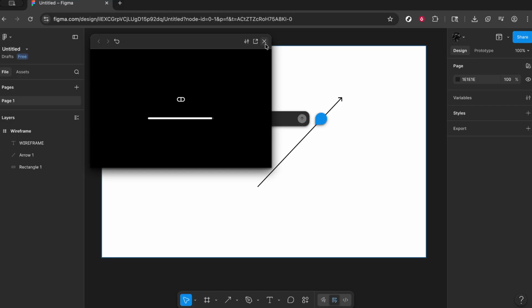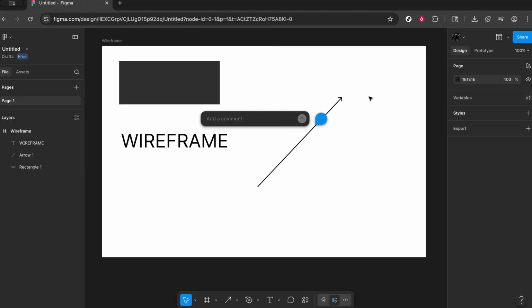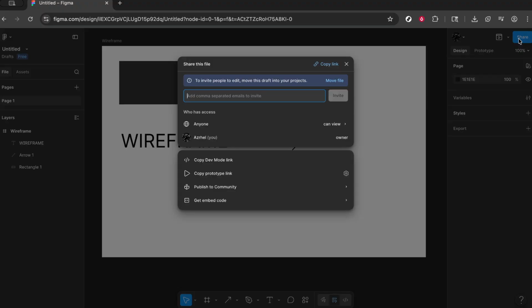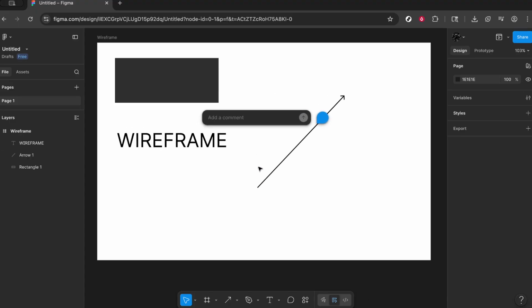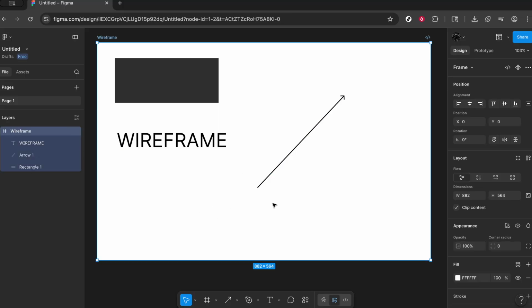If you'd like to share your progress for feedback, hit the Share button in that same top right corner. Here, you can either invite people by entering email addresses or simply copy a shareable link to distribute as you please. Now, if you're worried about losing your work, don't be. Figma automatically saves your changes as you go. However, if you want to rename your document, just click on the file name at the top.